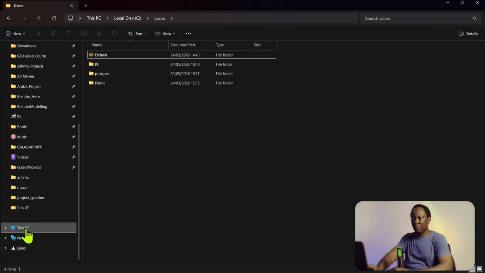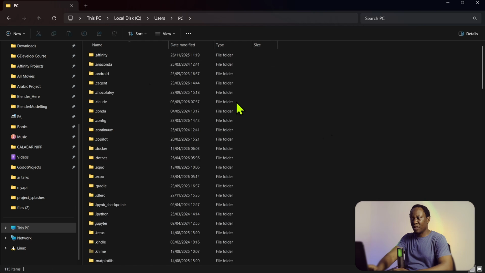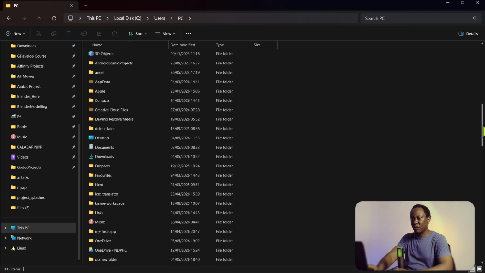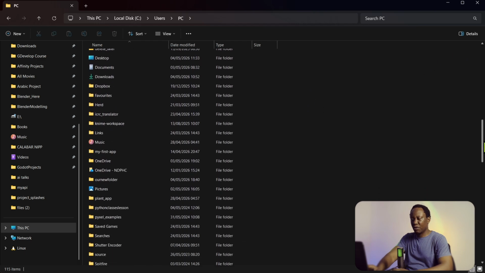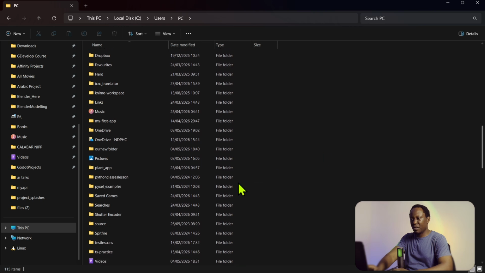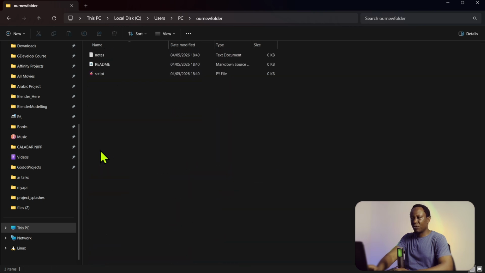I'm going to go to this PC, and I'm going to go to users. I'll go to PC, and this is where our folder should be. So can we locate the folder? Here it is. It says our new folder. And if we open up our new folder, you can see we have these 3 files in there. So it means this is working. This is good. We do not even need to use the mouse.